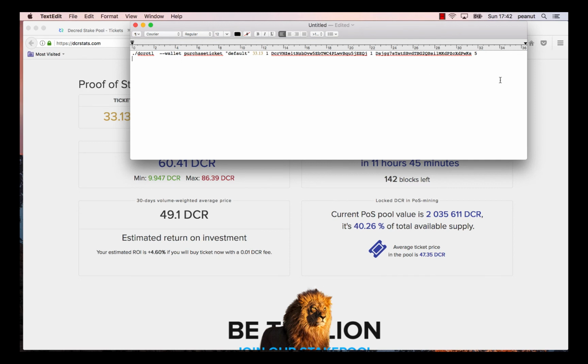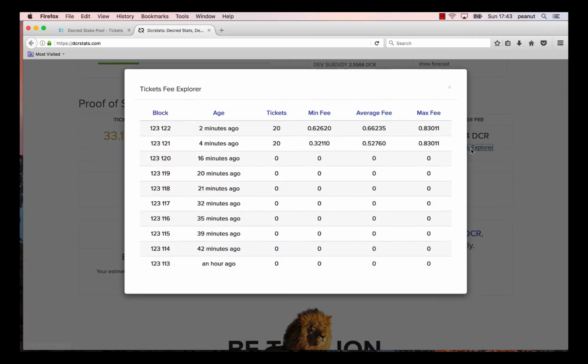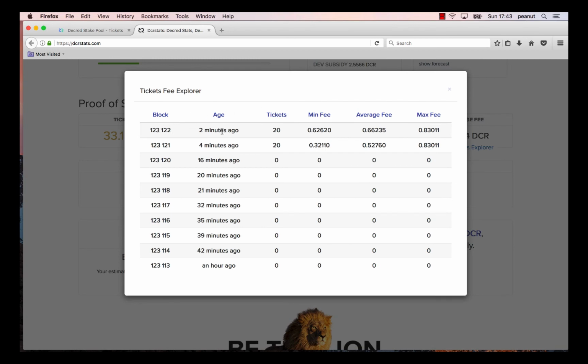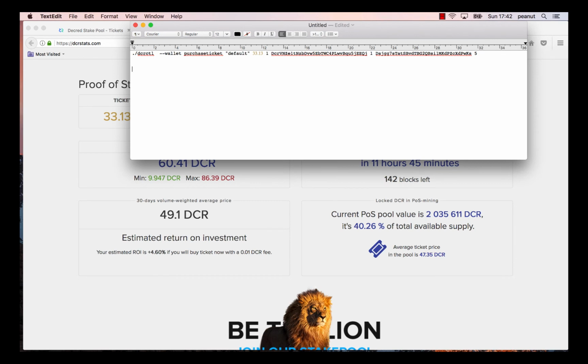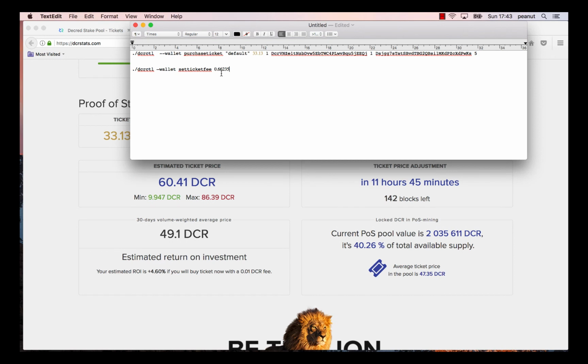Great, so now we'll take a look at the ticket fee. So open back on the DCR Stats website, open the Ticket Fee Explorer, and you can see that on the current block the average fee is 0.66235. So I'm going to copy and paste that and write a new command to set our ticket fee. So copy and back to text edit, and the command is ./dcrctl --wallet setticketfee, and then paste in the fee that we've just copied.